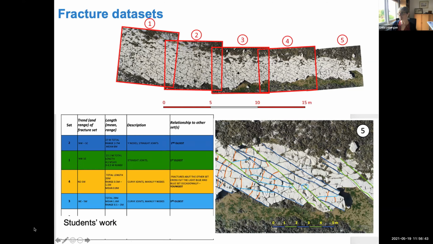We divide it up into subsections. The students then use those images. They can look at the drone, but it's easier to actually look at the still image that we've captured from it. They can make measurements, work out the different sets, work out their orientation, sizes, etc.